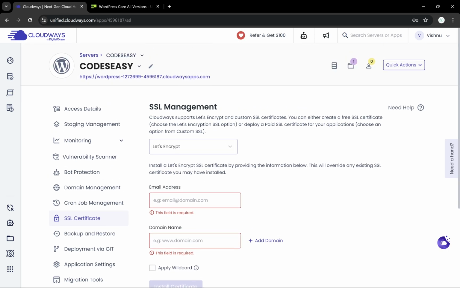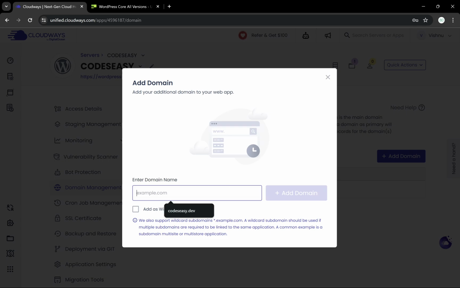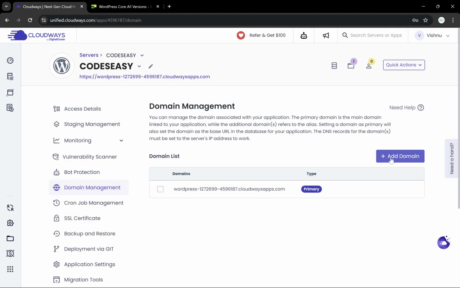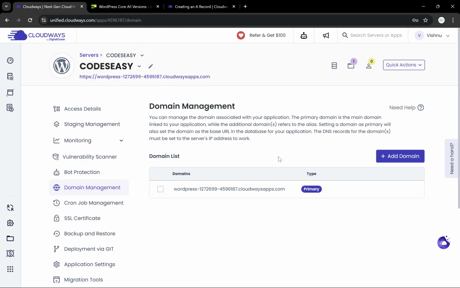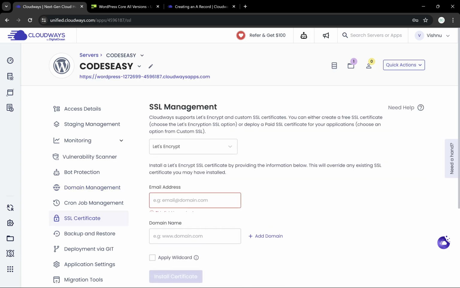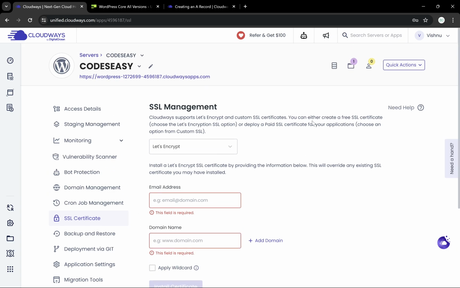You simply have to give the domain and the email here. So you have to add the domain first. For that, you can go to domain management and add your domain here. Add a domain, and you can enter the domain here and add it. I already have done a video about this. I'll give the link in the description. You can check that out. Or you can simply click on this help section here, need help, and it will show you a detailed article. You can check that and follow along. So simply add a domain and come to SSL, add your email here, add the domain name, and you can even check the wildcard, apply wildcard, and click on install. That's it. So SSL will be added to your domain.